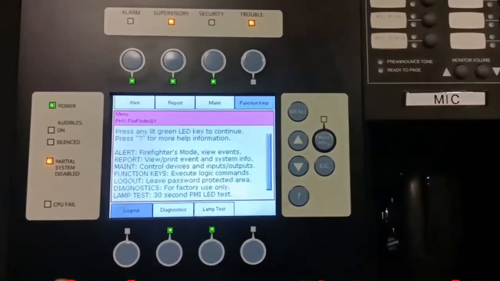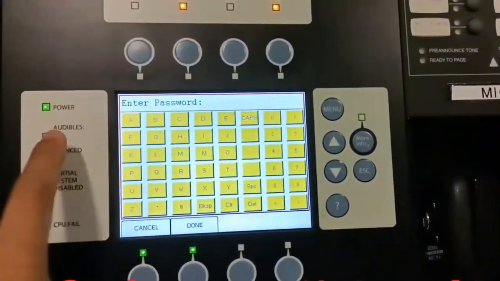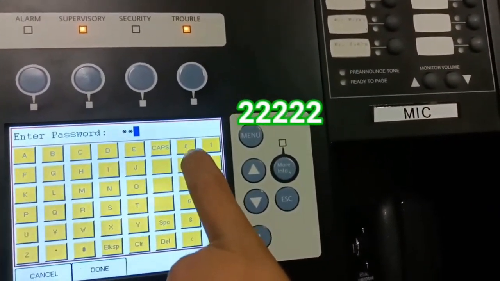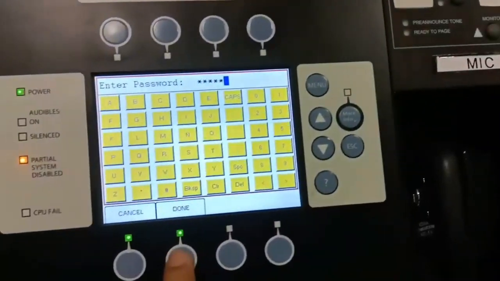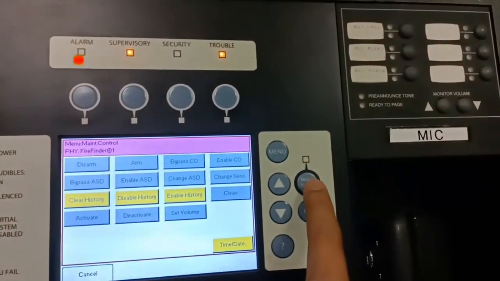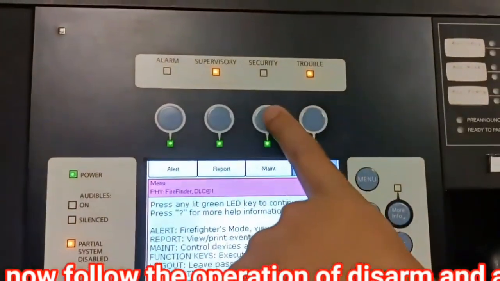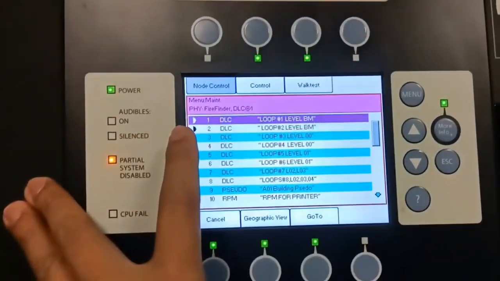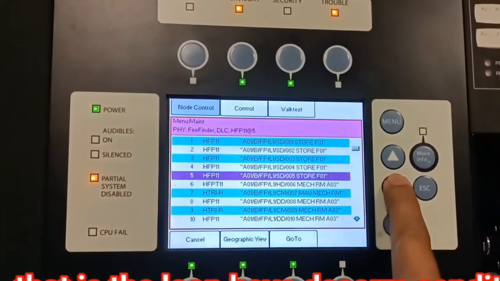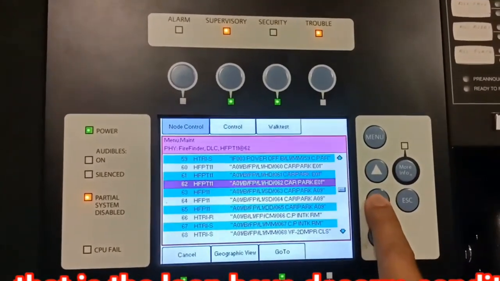Of the device. Okay, go menu, mint, control, then enter the password 552 1 2 3 4 5, then click done, then go for menu, control, then this is loop 1. You can check in loop 1 how many isolation, scroll down. Loop 1, so they have 3 device isolation in loop 1.